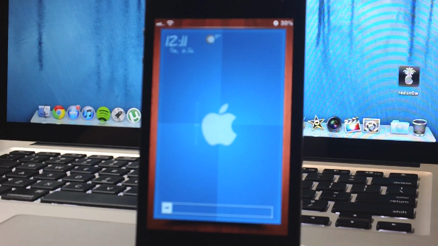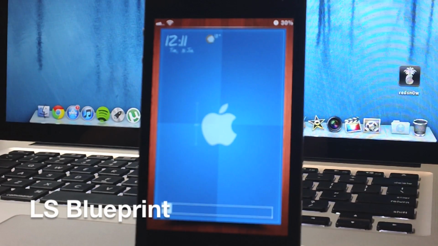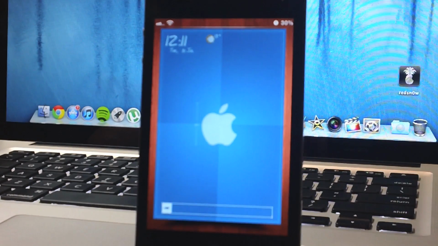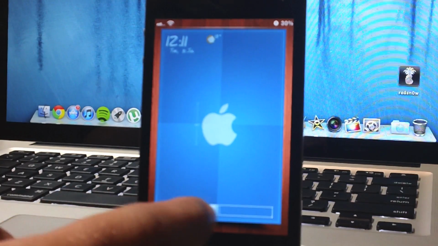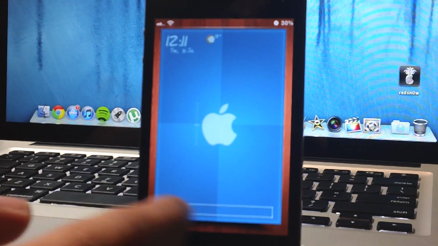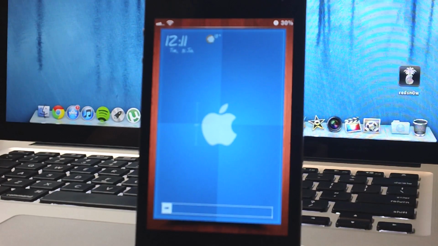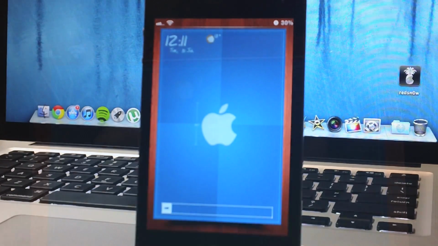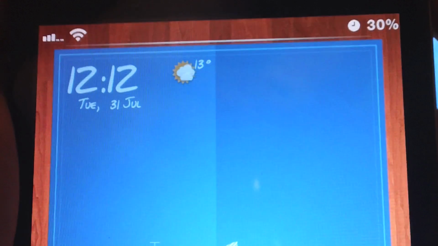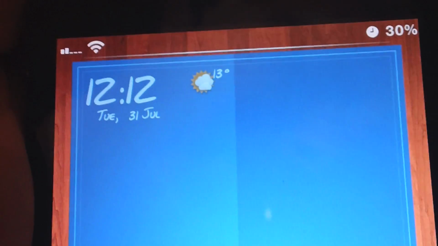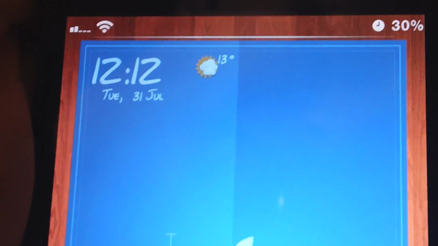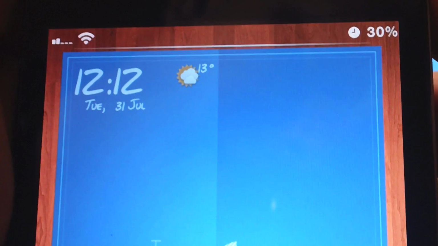Coming in at number 7 is called LS Blueprint. As you can see, it's basically like a blueprint of an Apple logo. It's got a very small slider that just looks really good. Also in the upper left hand corner there, it displays the time, the day of the week, the month, the day, and also a very tiny little weather widget. The thing I like about the weather widget so much is, one, it's really small, but it's got really simplistic looking icons to display the weather.